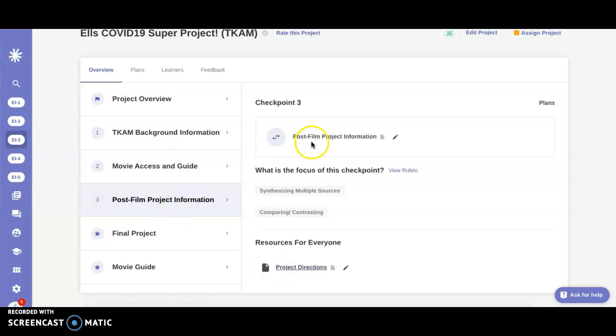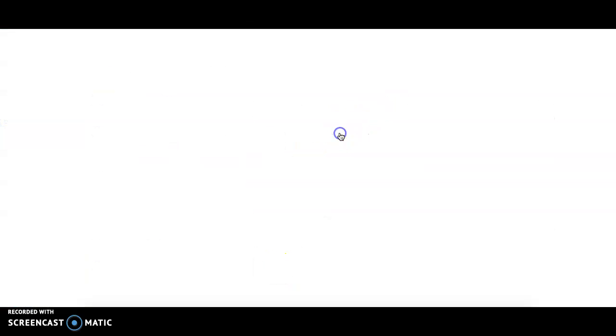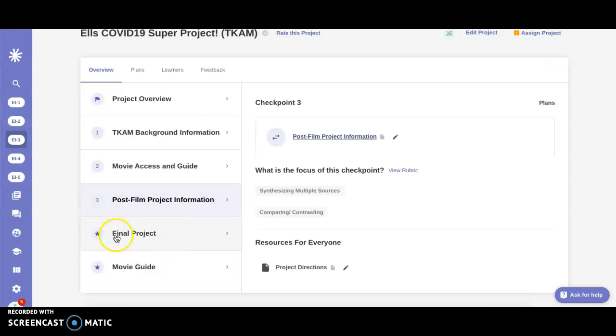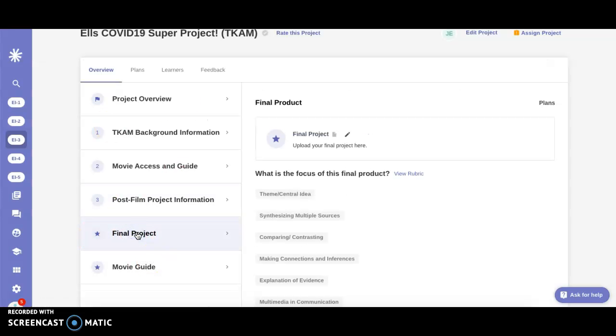Once you've picked your project, I should say, sorry about that, you're going to tell me which topic you choose, which reading you choose, and which project you choose. So I know that you know where you're going with everything. Once you've done that and you have finished your project, you submit it to the Final Project tab. All right? It's a pretty simple project.